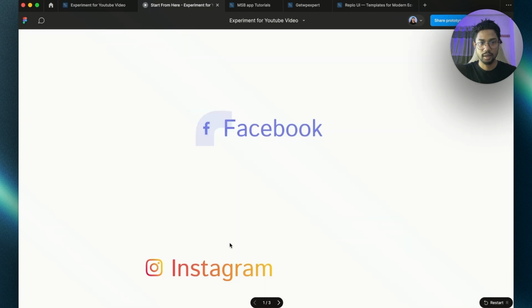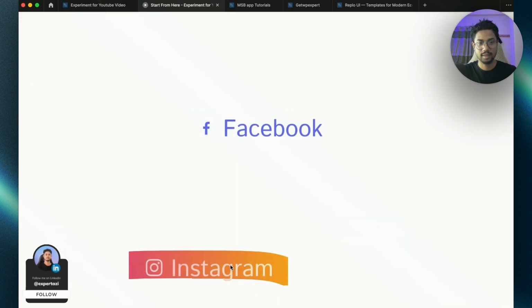So let me go here, and if I hover Instagram, as you can see, you get to see the same effect in here. So I hope you understand.